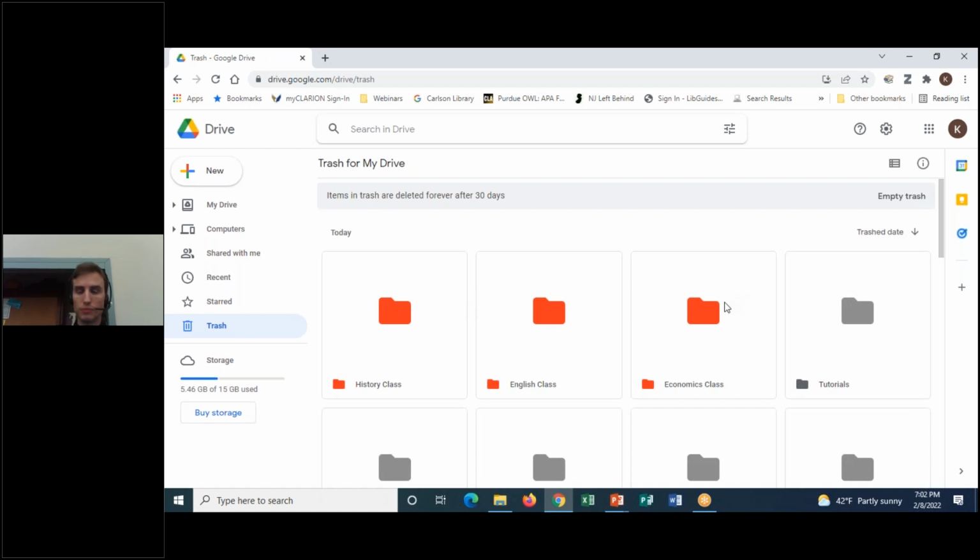Remember, they're still there. If you want to put them back into your drive, like you change your mind, just right-click and select restore. If you are absolutely sure you want to get rid of them forever, you can right-click and select delete forever, or you could just wait the 30 days and they'll be deleted automatically forever.